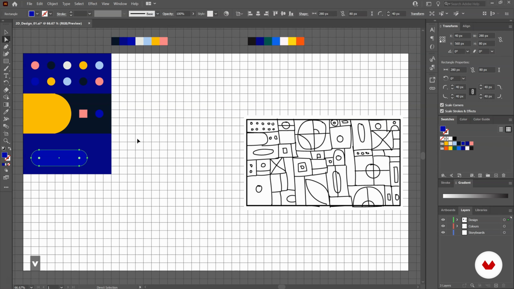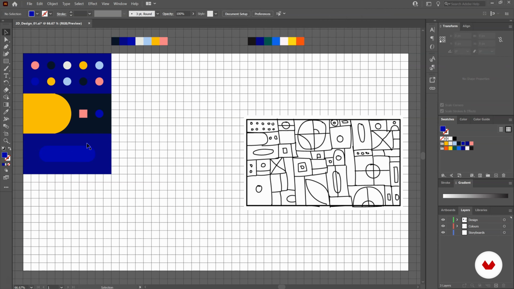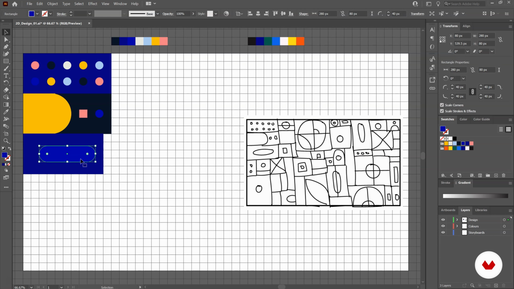And I'm also going to center this to the rectangle behind by selecting both, then pressing Alt, and then I can use the Align tool to align that to the center of that object. I might actually just bring this in a bit and do that again.